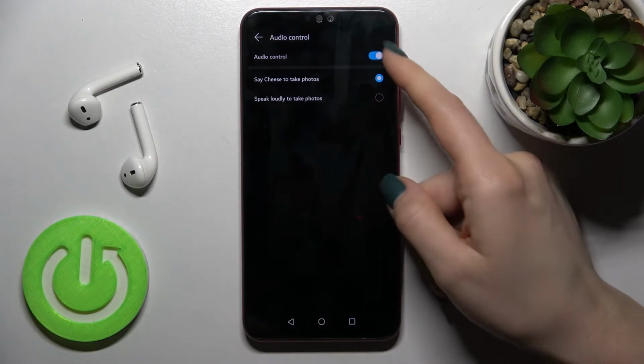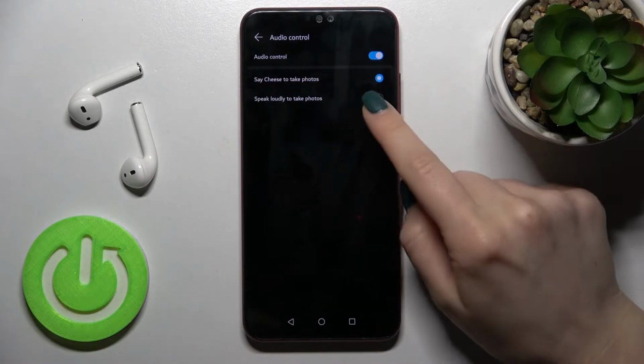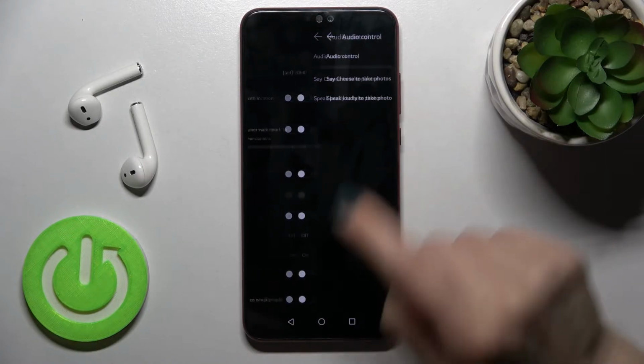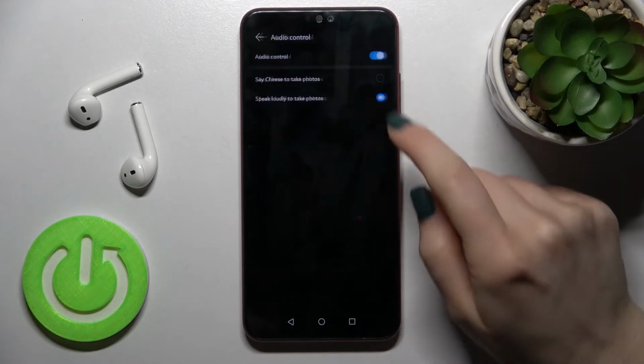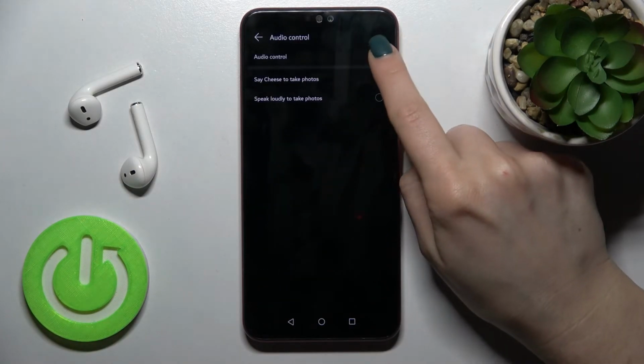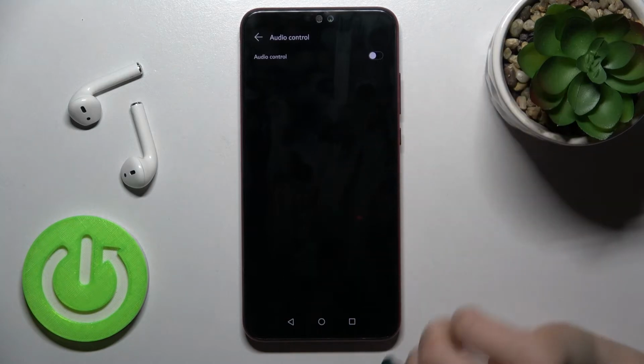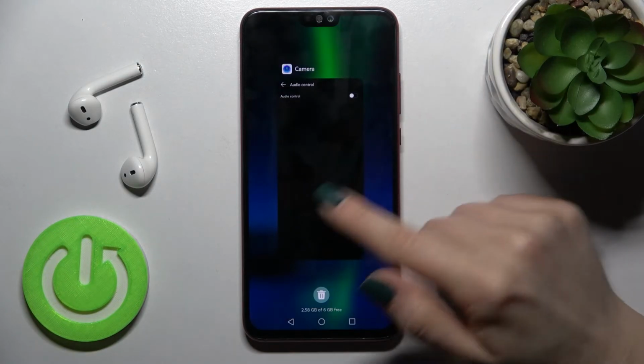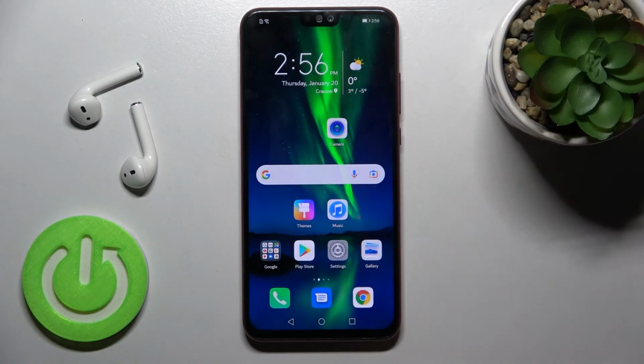You can say "cheese" to take a photo, or you can just speak loudly to take a photo, or also you can just switch it back to say cheese, or also you can just turn off the audio control if you want and take pictures just with your fingers. So that's how it looks.